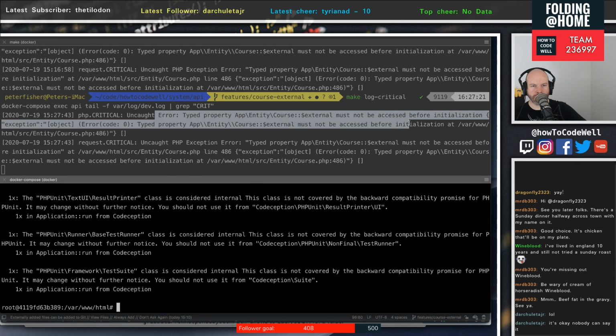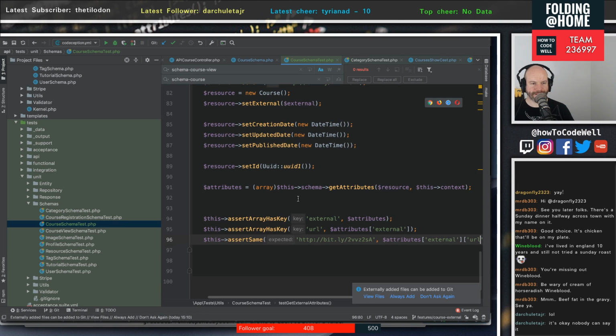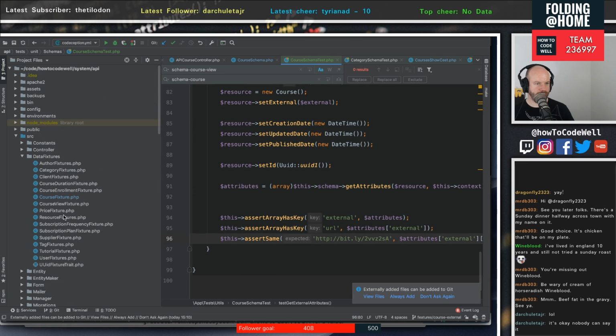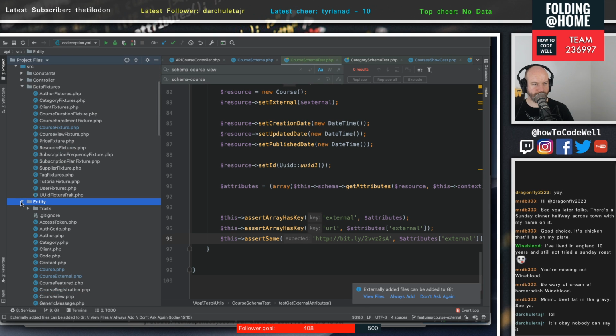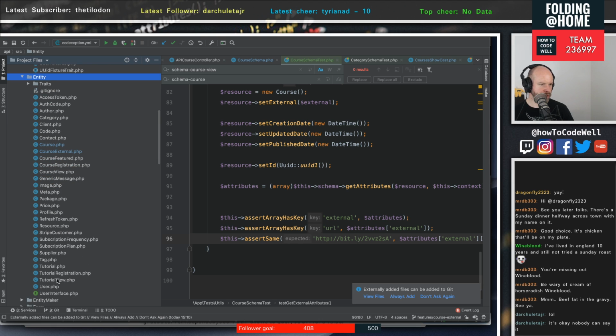Typed external must not be accessed before. Oh god, it's one of those things again. Yes. Yeah, this is to do with the entity and the fact that it's nullable, and therefore, here we go.